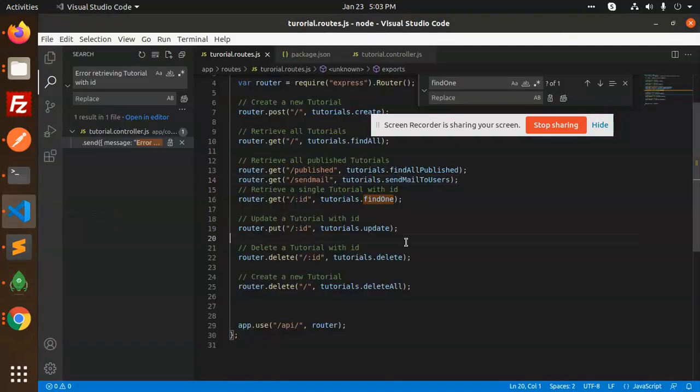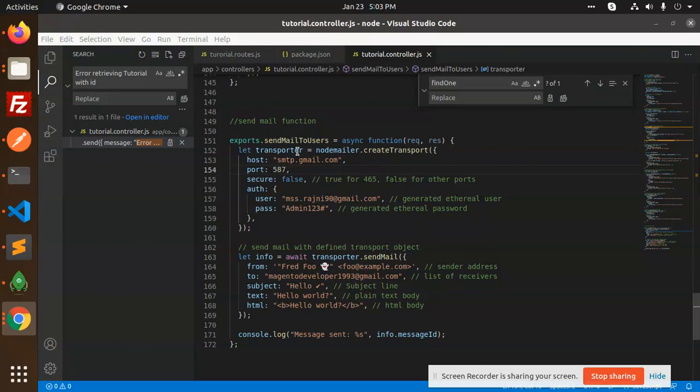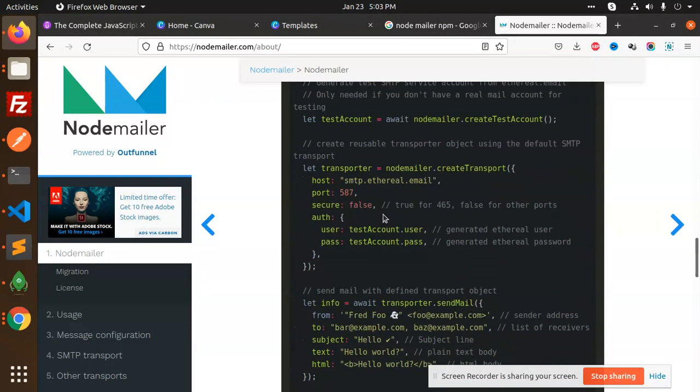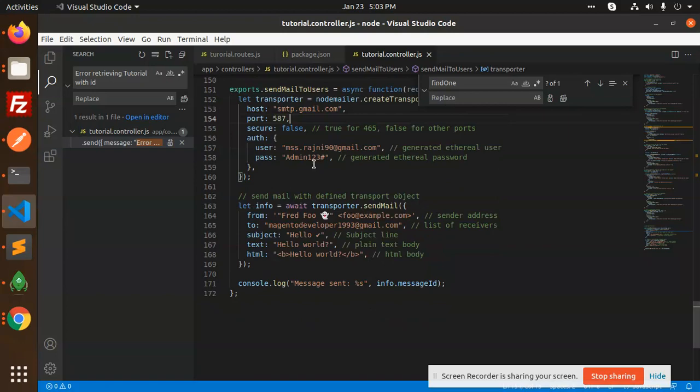Let me go to the code and here we are going to add a route, get send mail, and a sendMailToUsers function. This function is the same as the one I copied, nothing different. This part creates a transport with Nodemailer, so it's just configuration over here. After that, the info object holds the information that you want to send: hello, text, html, and a console.log to show whether the message is sent or not.